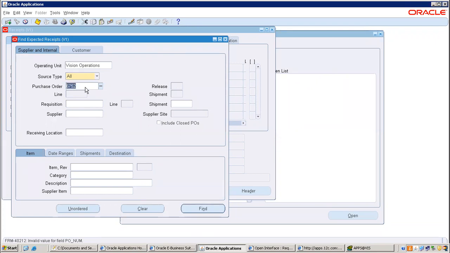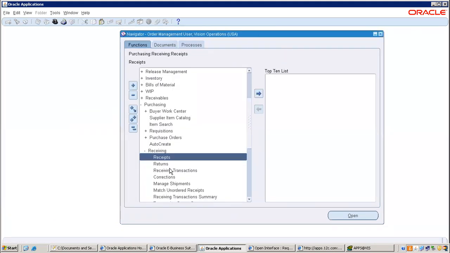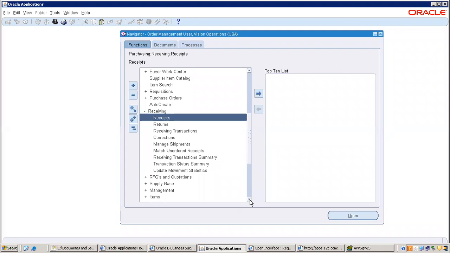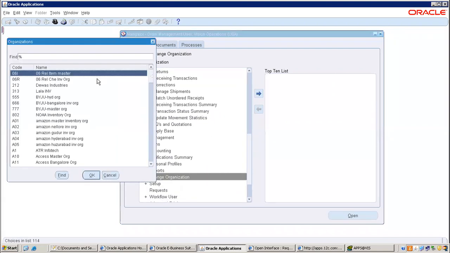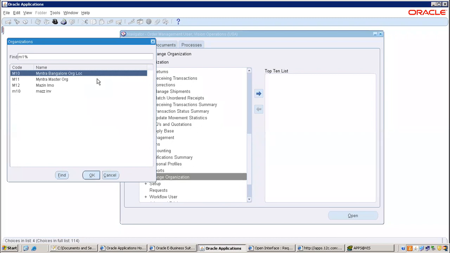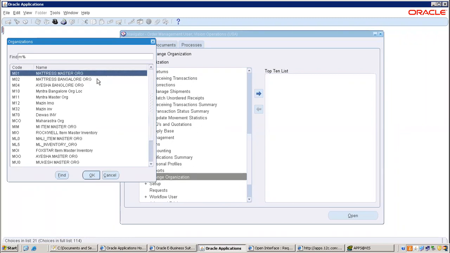6752. So if V1 is not working, if the ship to location is different, what you can do, go with M1 also. Go and verify in M1. There is a change in the organization, M1. M1 is not there.